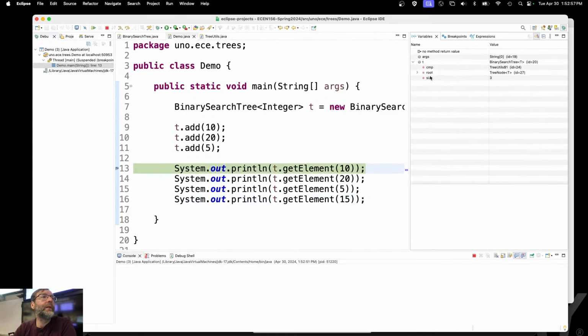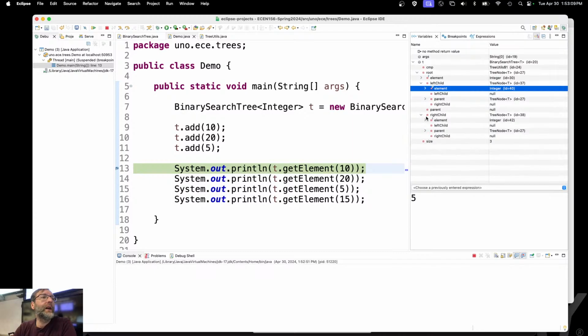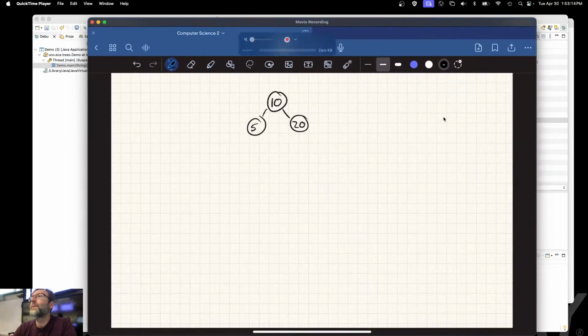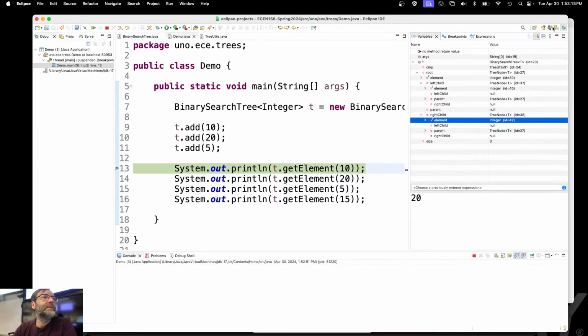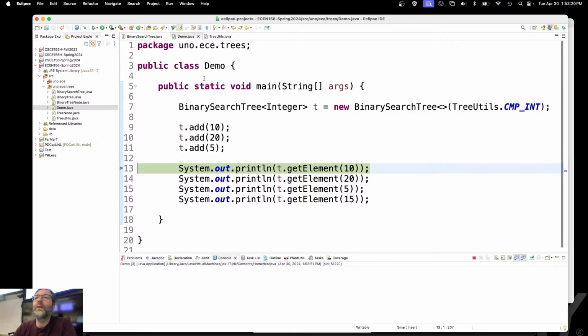Here's t. Here's the root. Right. The root has an element called 10. The root has a left child with an element of 5. The root has a right child with an element of 20. Looks kind of like that to me. All right, well, debugging wise, yeah, that looks good, right?